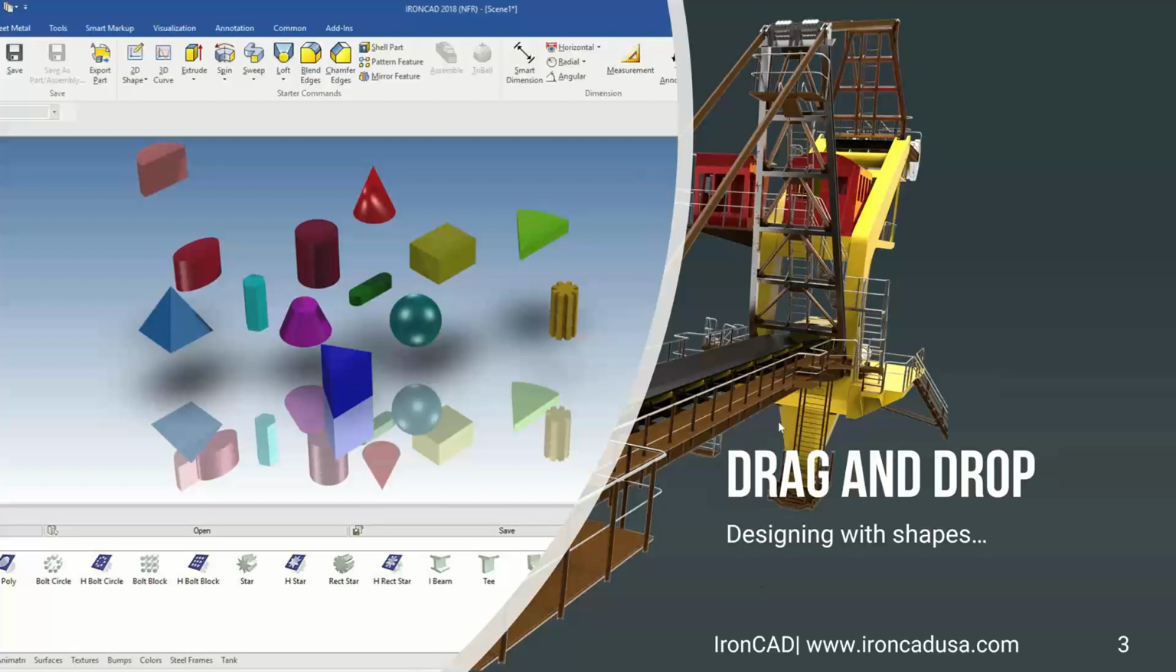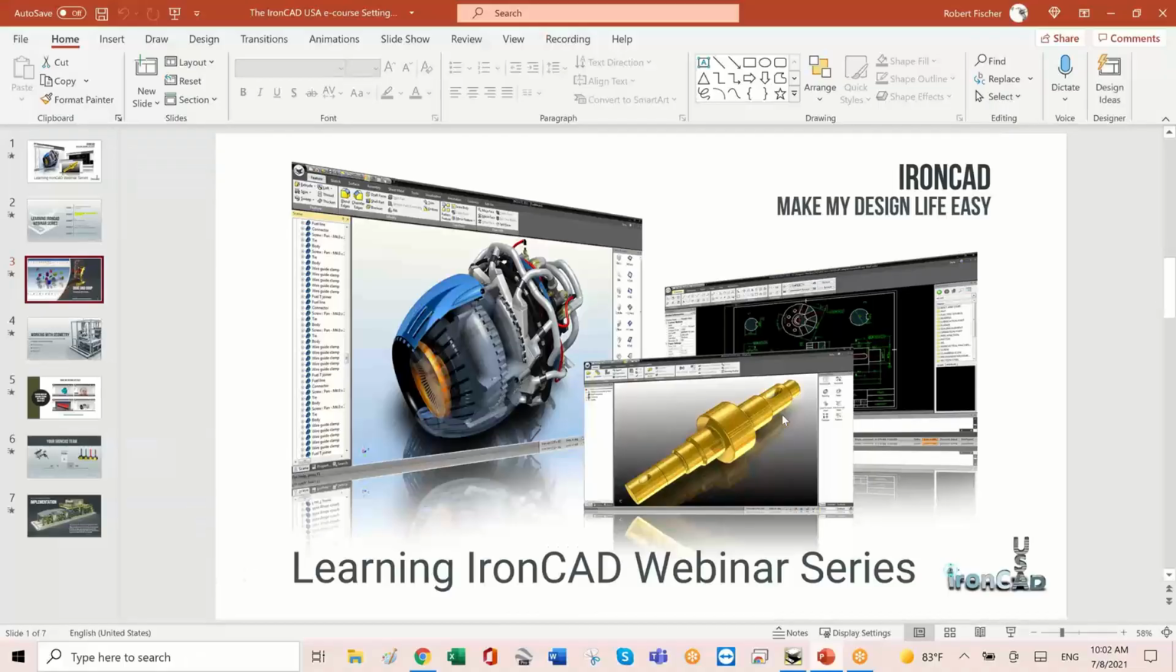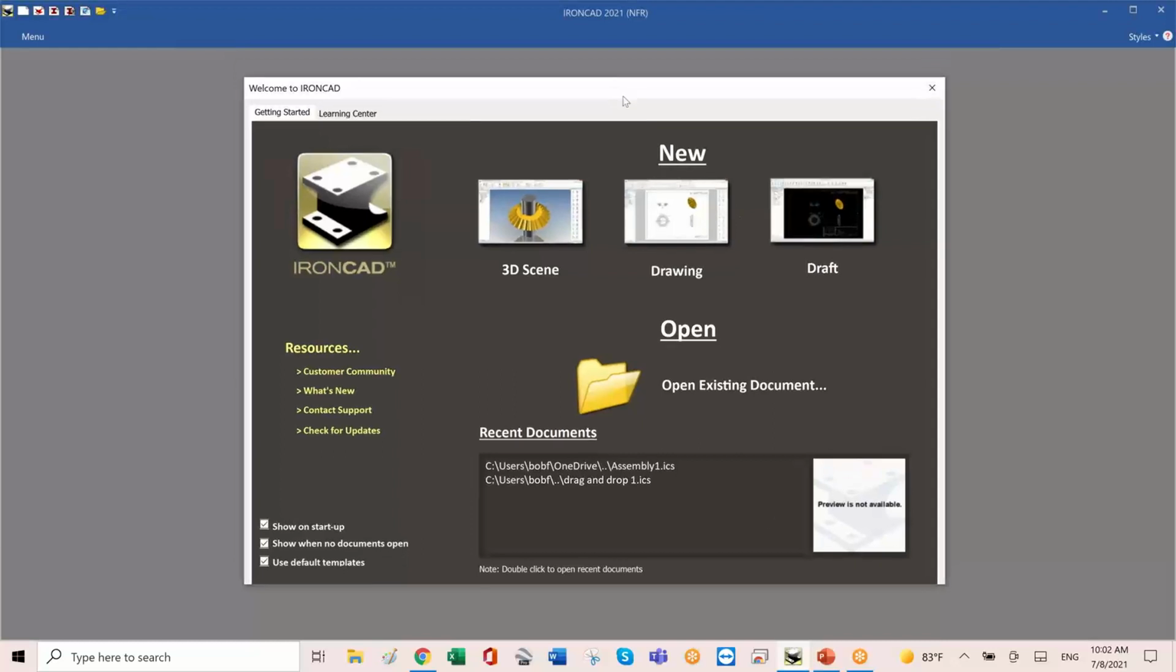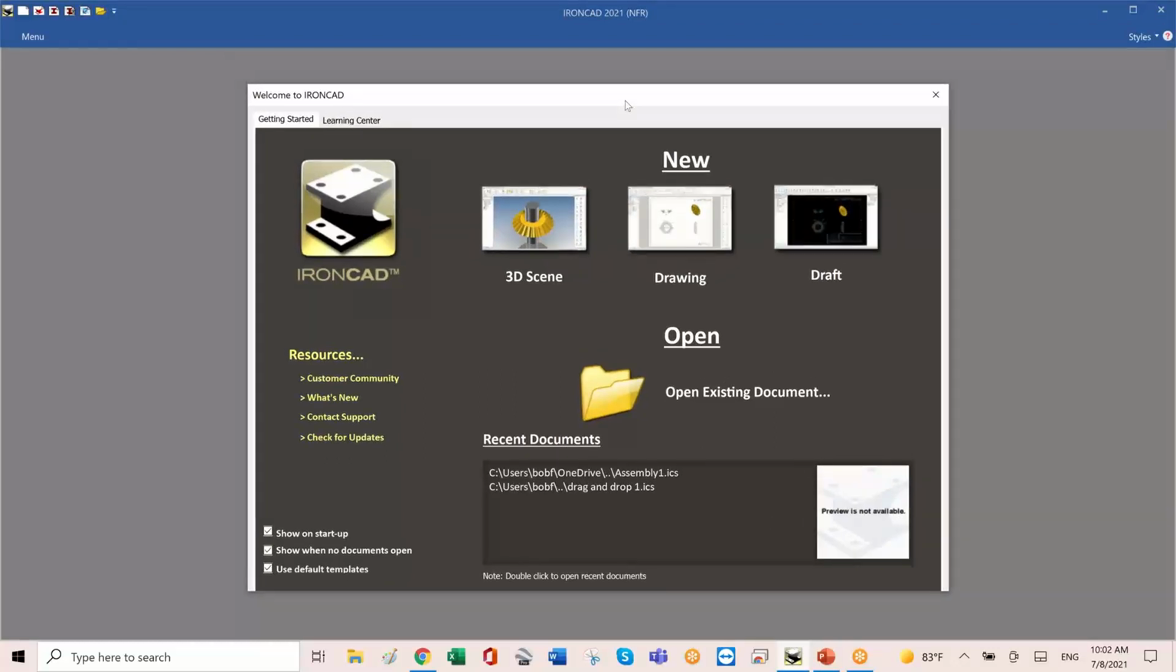So we're going to show you drag and drop. Let me get right into the product. And here is IronCAD. If there are any questions, you can interrupt me, or of course write them in the chat window that you have, and we'll be glad to get to them either in real time or afterwards.